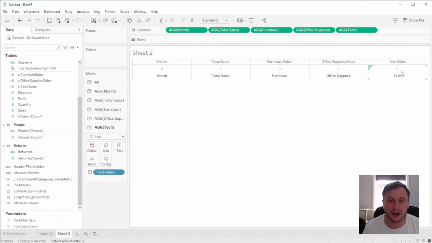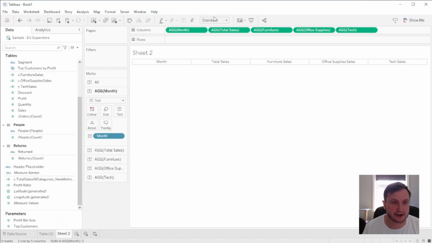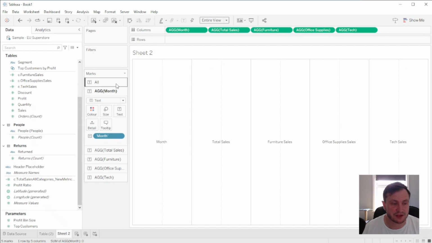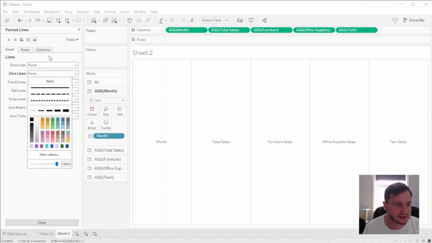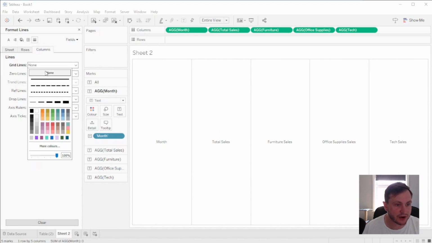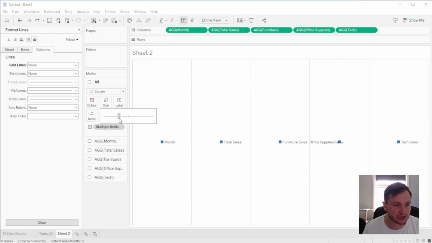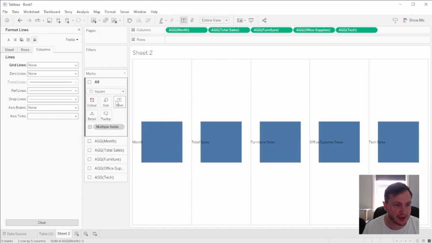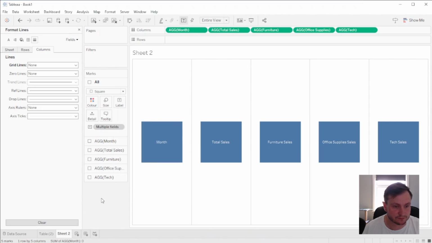Okay, so there we are, that's all done. So what we can do now is we can right click on here, uncheck show header. We can say this needs to take up the entire view. We can right click within here. We could take out all of our 0 lines and all of our grid lines. And then I'm going to come up to all, and I'm going to change this to square. And then I'm going to change the size of it to be the biggest it can be. And I'm going to say I want my label to be in the middle.